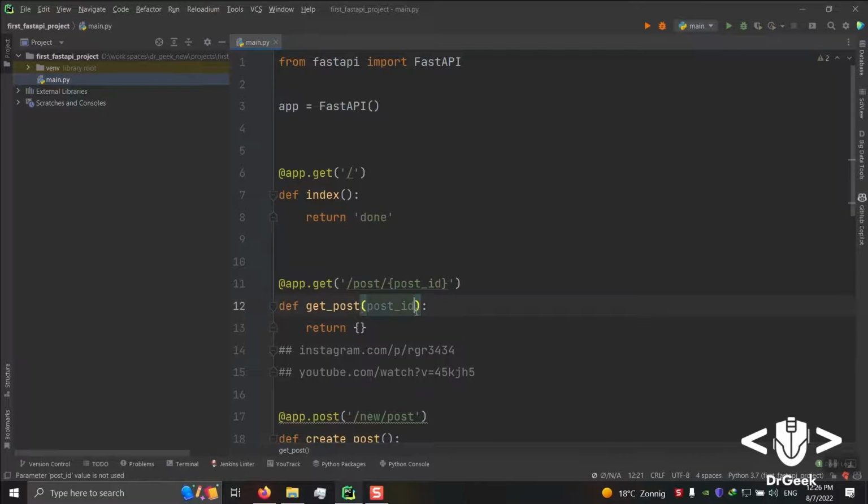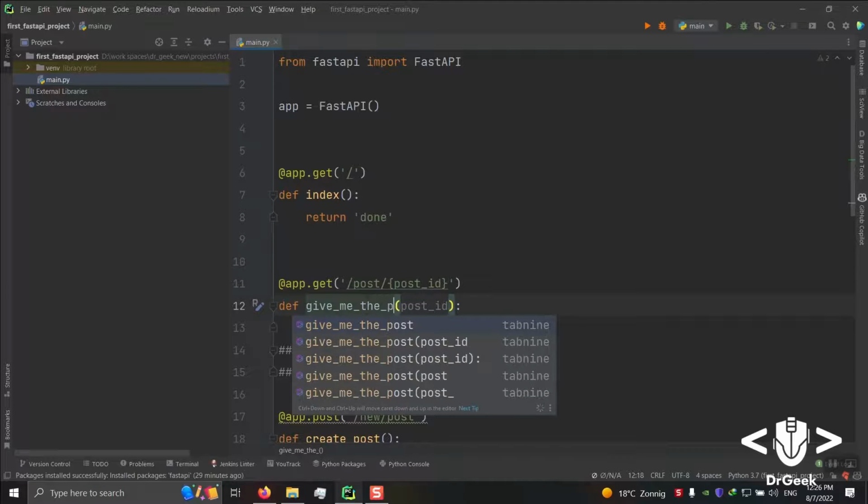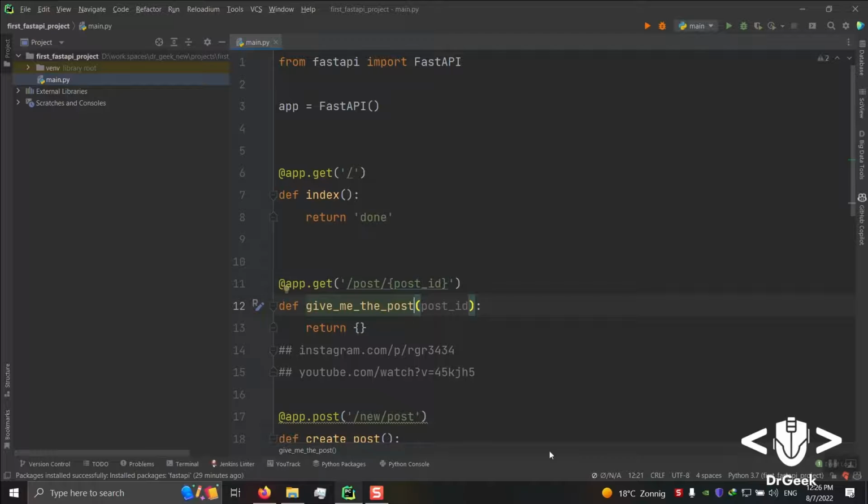Okay, you have to receive this post ID in the function you have assigned to this path, and the name of the function can be anything. You can just name it anything. I don't know, give me the post. You can name this anything you want. Okay, and this has nothing to do with the functionality, and that's all up to you. Okay, so we have sent this post ID through the path.